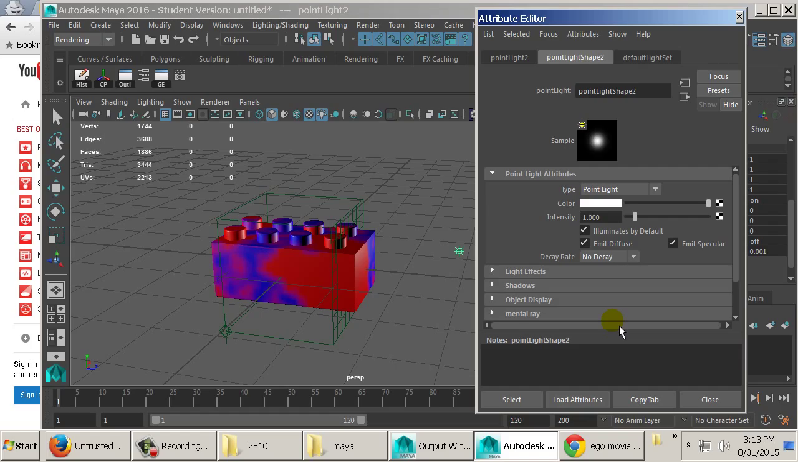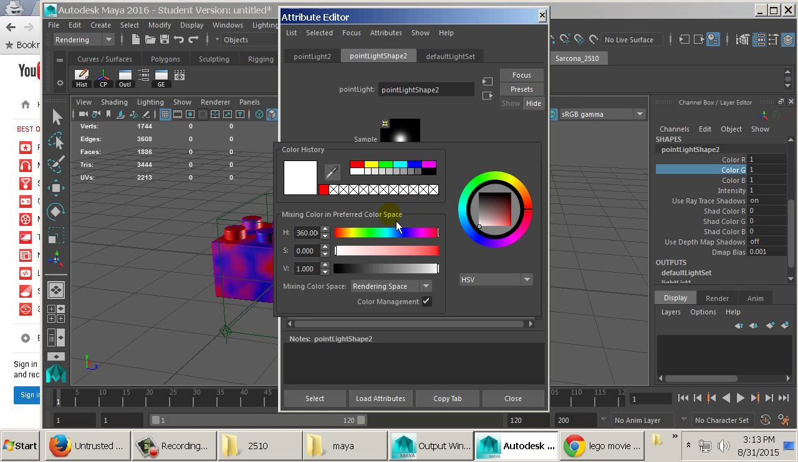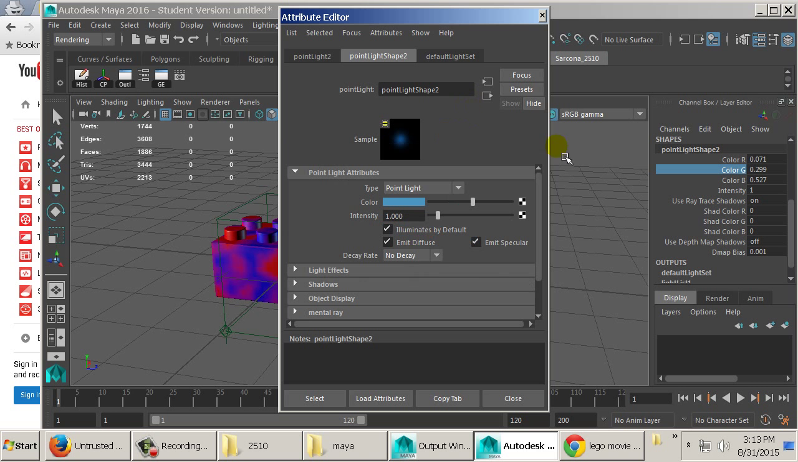Okay, now this is whatever you have selected, it'll show you the attributes for that item. So in the channel box, who knows what color this is? It's white. But who would know without knowing 111 is white, right? You just wouldn't pick up that that's white. So that's why they have this little color thing. As you click on that color thing right there, you can actually pick the exact color you want. And that corresponds to these numbers here, which are 0.071, 0.2, whatever.